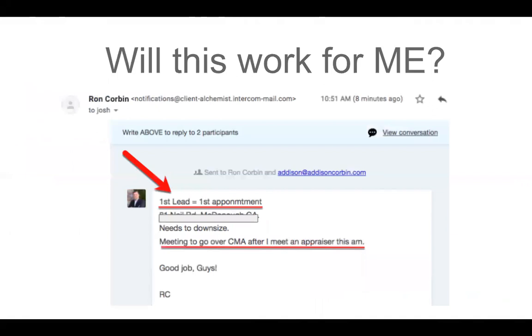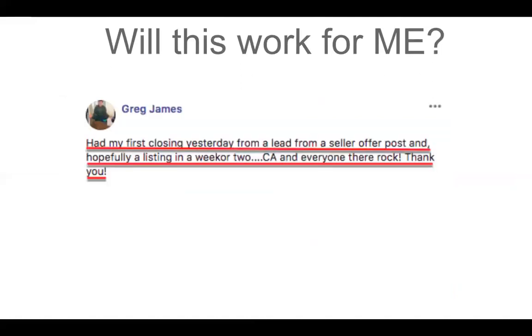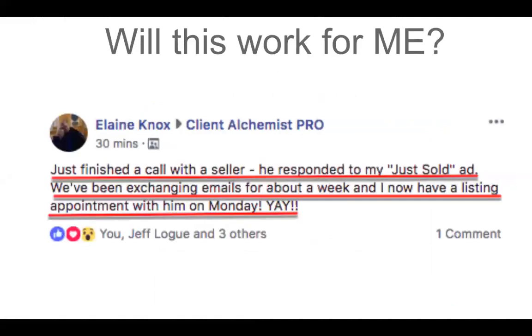This is from Ron, and this is a great one because if you notice here, it says first lead equals first appointment, and he's actually got the address of the person there, but we blurred that out. Needs to downsize, needing to go CMA after I meet an appraiser this AM. Good job, guys. That's pretty cool, right? Greg says, had my first closing yesterday from a lead from a seller offer post and hopefully a listing in a week or two. Client Alchemist, that's what CA is, and everyone there rocks. Thank you.